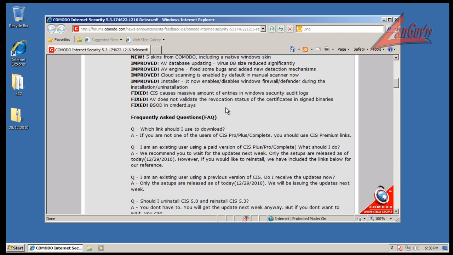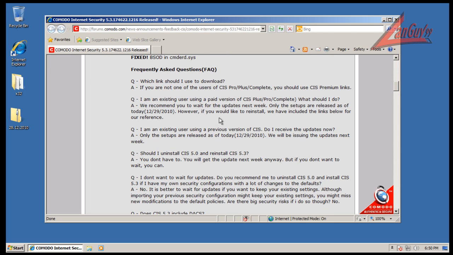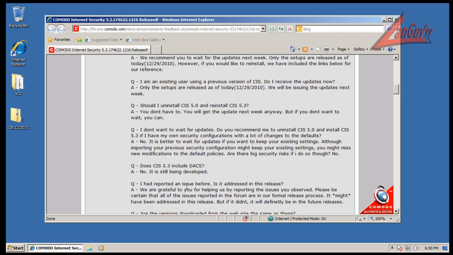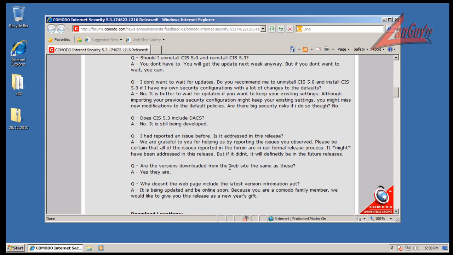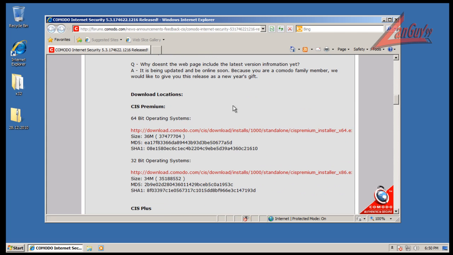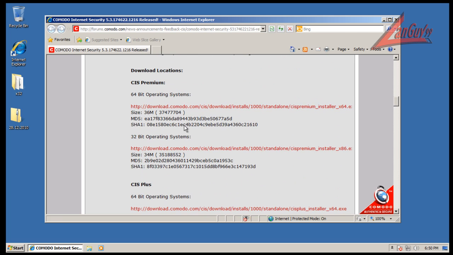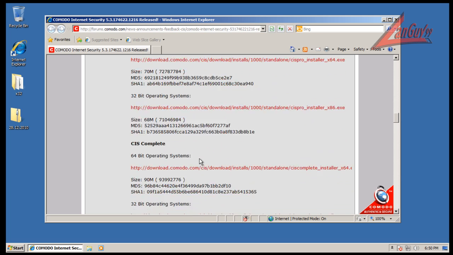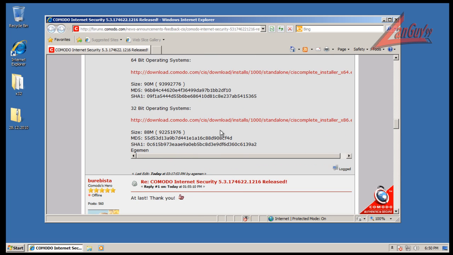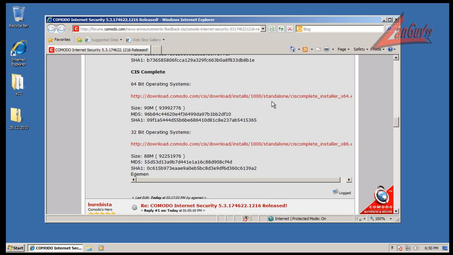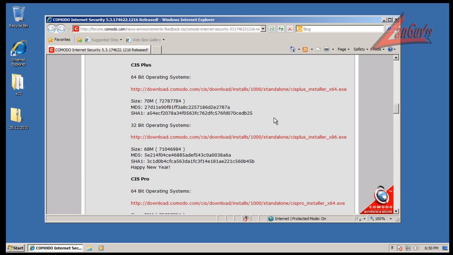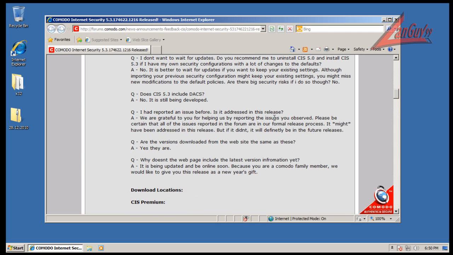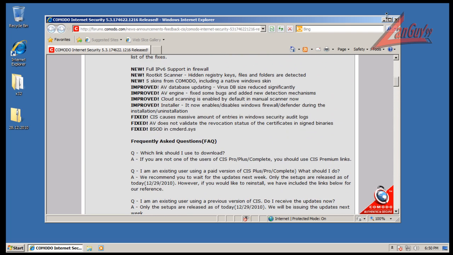So there's some questions here, if you have different questions. This version doesn't have DAX yet. That's still being developed. That'll come along sooner or later. And they have the different downloads. You can download the free version. If you have a paid version, you can do that. And if you have the complete version and all that, personally, I would just wait till the updates get pushed out to you, which will happen in about a week or so. So you don't have to recreate all your rules and all that stuff. Just wait and you'll get the updates automatically.